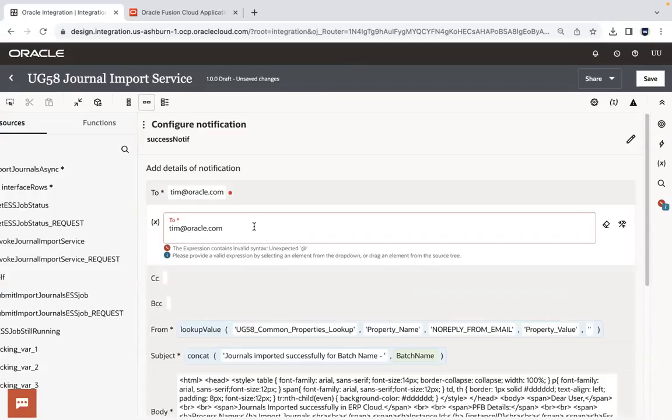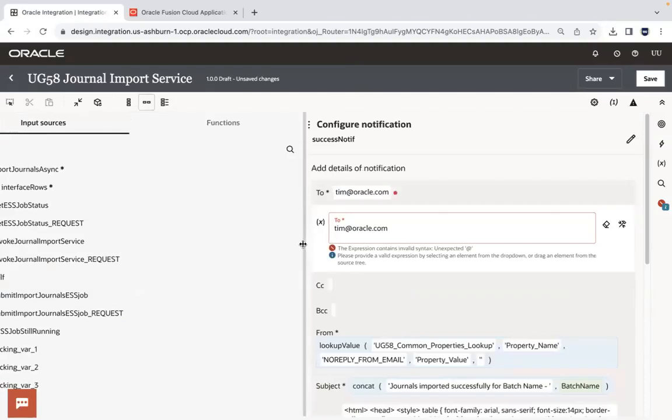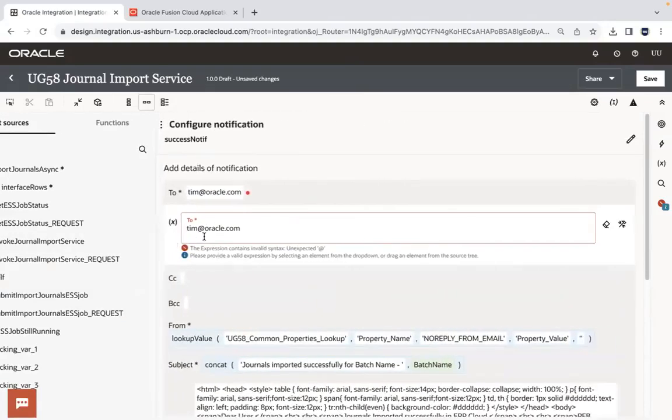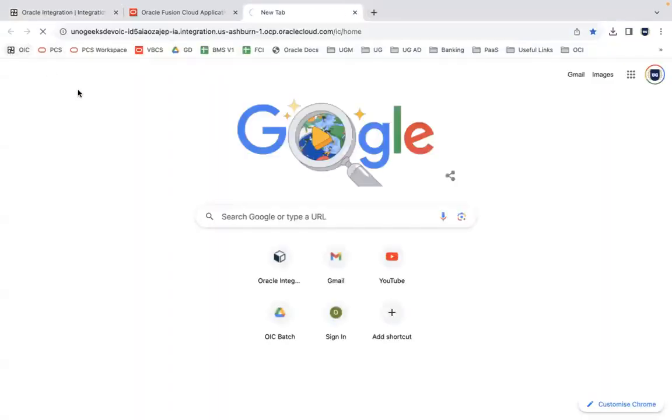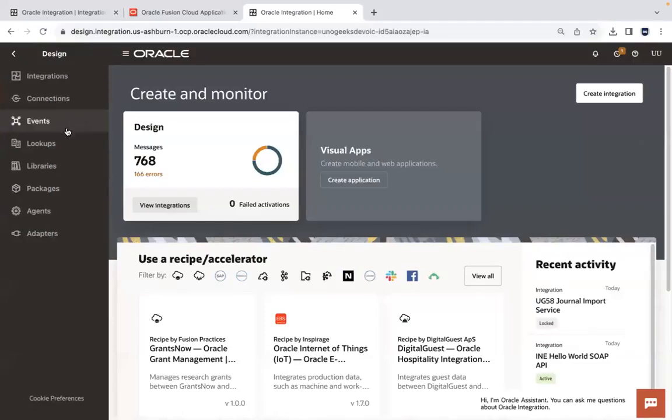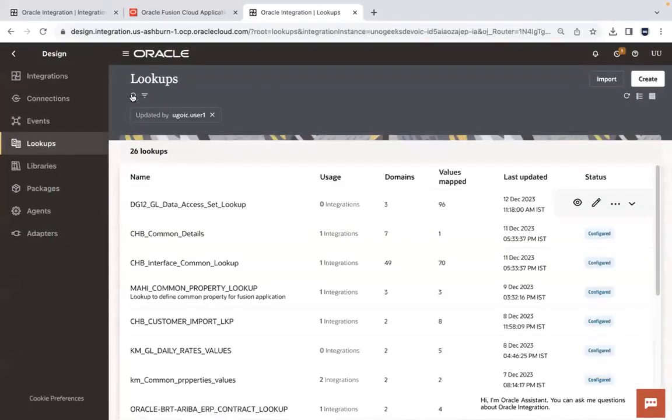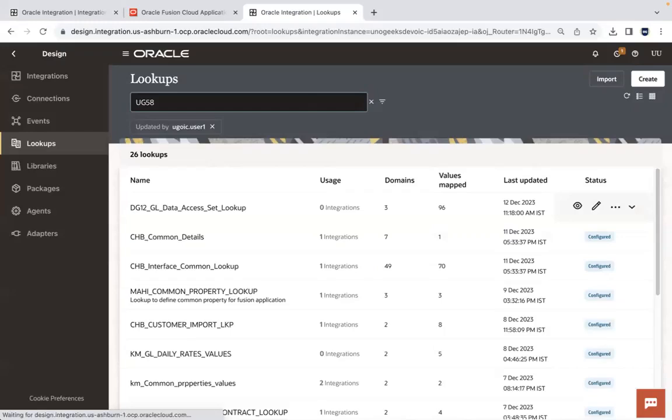So what is the best approach? Instead of hard coding things within the integration, what we usually do is create something called a lookup in OIC, and store these common properties in that lookup. We go to that particular lookup, search for that property, and get the value from there. So we create a lookup, store those common properties in there, and pick up the details from it. You would create a lookup which could look something like this.